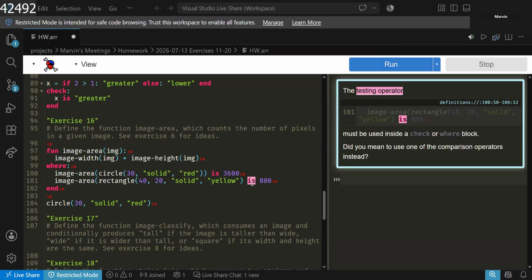Oh, should be something like that, right? Oh wait, the image height. You're missing a closing parenthesis. Oh, I think that's okay. So I was getting in trouble.